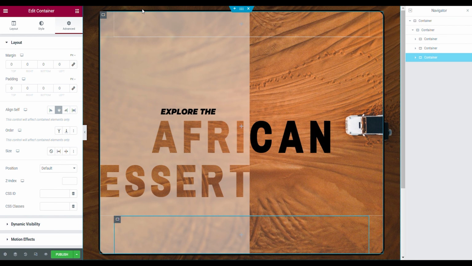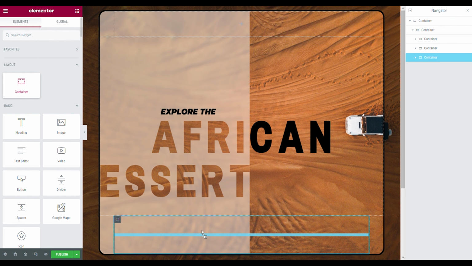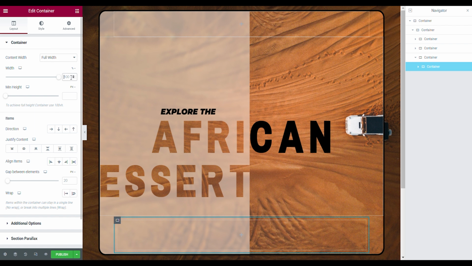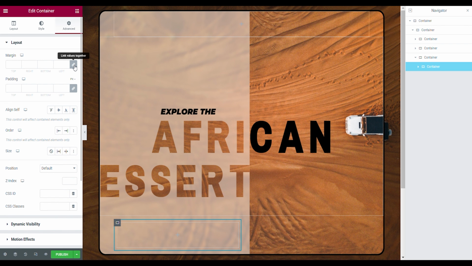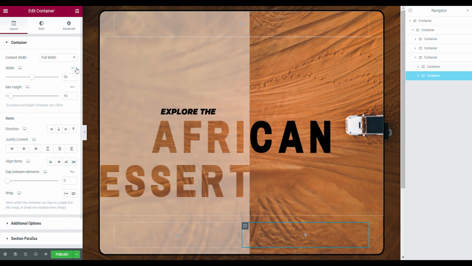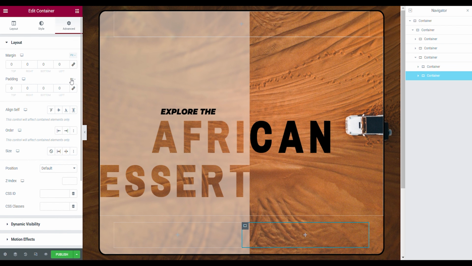Inside the last container, we add in 2 separate containers. The first one is full width 50%, minimum height 10, and the gap between elements has to stay on 0. Now go to the advanced tab and unlink the margin and padding settings. Now you can duplicate this one, make this one full width with a minimum height of 10, direction row, justify content at the end, and the space between elements can stay on 0. Go to advanced tab, and here the settings are already fine. Okay guys, this is how you make the layout for this design.